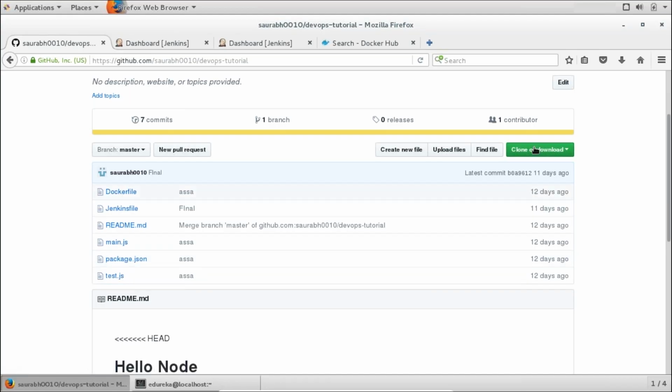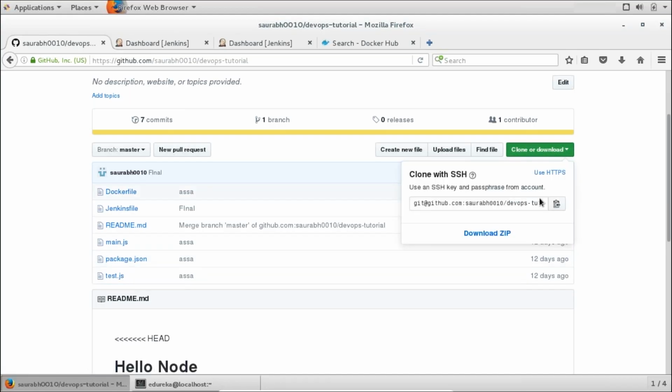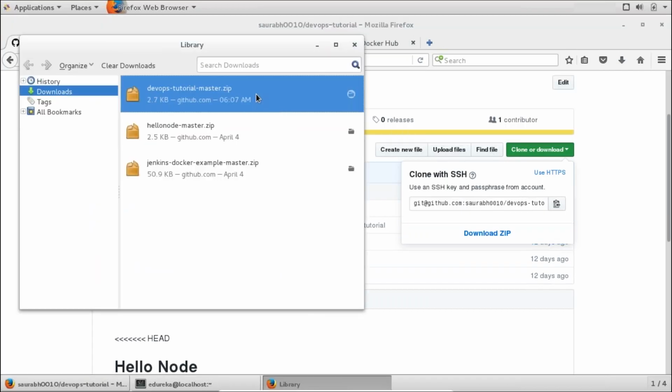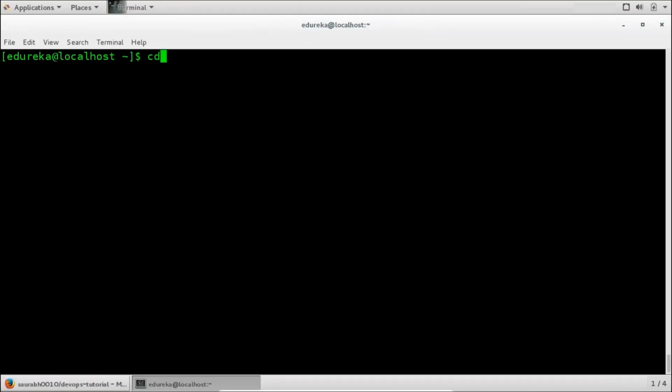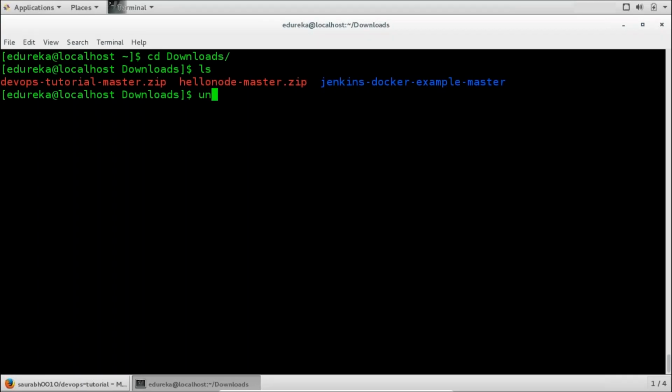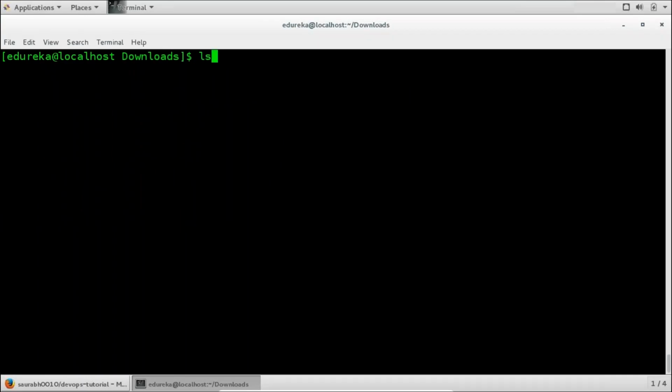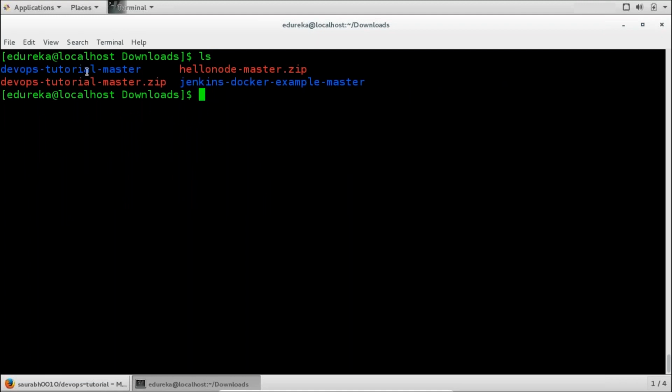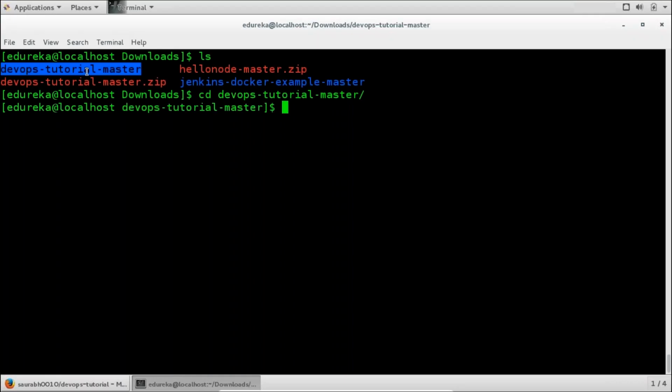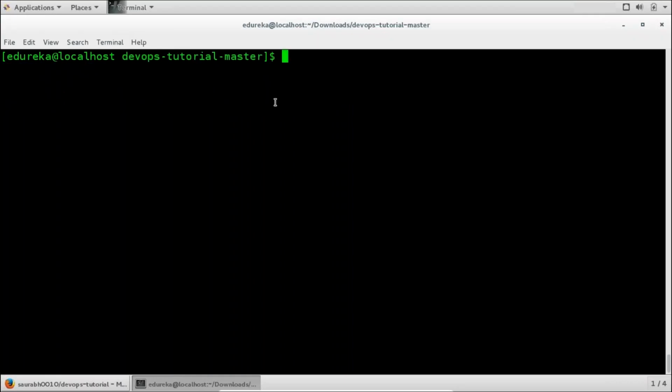So let me first clone this particular repository. Let me go to that directory first. It's there in downloads. Let me unzip this first, unzip DevOps-tutorial, and let me hit an ls command. So here is my application. I'll go to this DevOps-tutorial-master directory and let me clear my terminal.